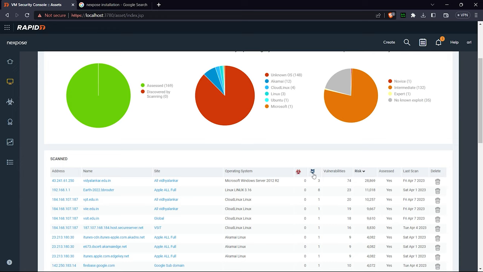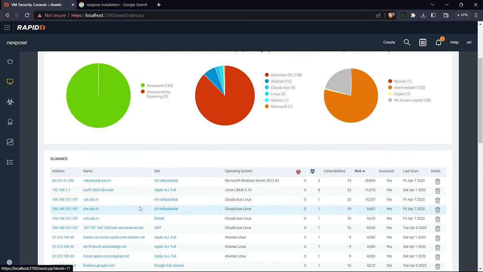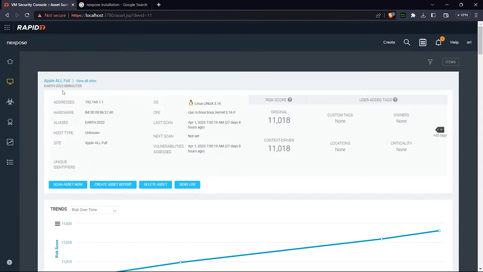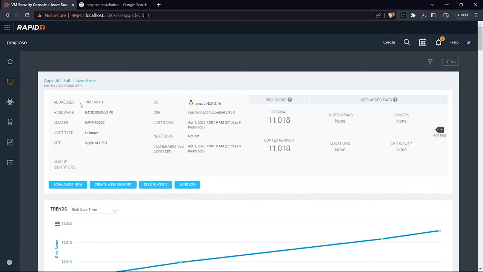So if there is a bug, for example, in this IP, I will open one. This is a browser, my local IP web server. I will open it, let it open. And this is all the scans that I had done. Over here, this is the address of the website. This is the hardware it is using. This is the operating system it is using.